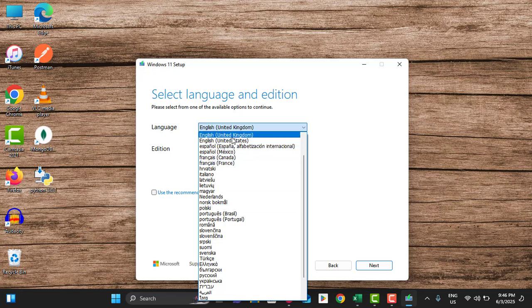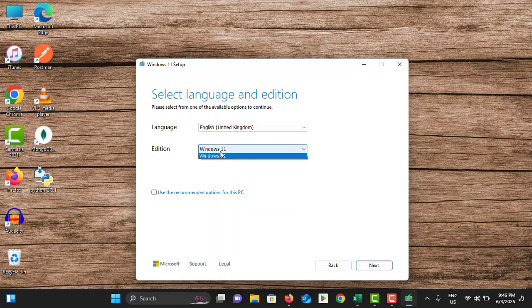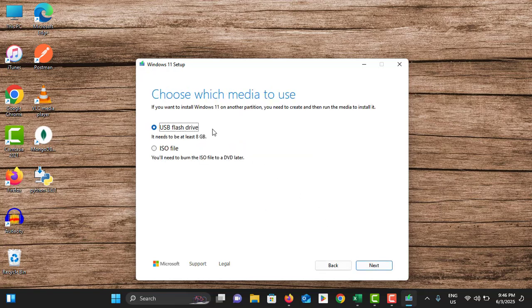As an example, I like to use English United Kingdom, and you can, but in this case you can only use Windows 11 because we downloaded the Windows 11 media creation tool. So once you have changed this information, tap on next. And now you have two options, USB or ISO file. You can use the ISO file for further installations, but in this video I am going to show you how to install on USB. So choose the USB option.